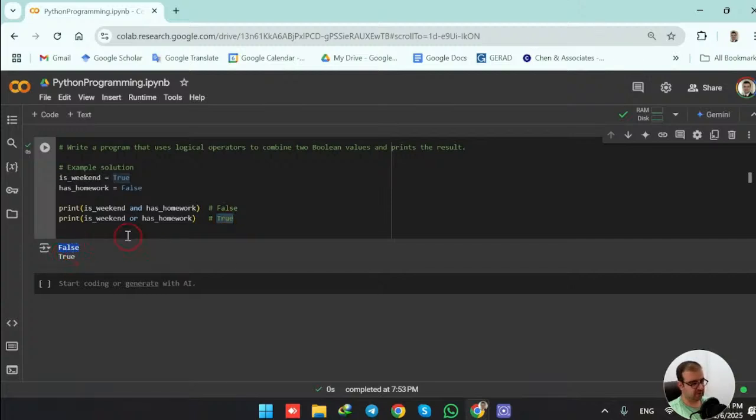I'm going to repeat one more time. If we are using the and logical operator and comparing one true and false, if at least one of them is false, the output is false. And when comparing using the or logical operator, if at least one of them is true, the output is true.